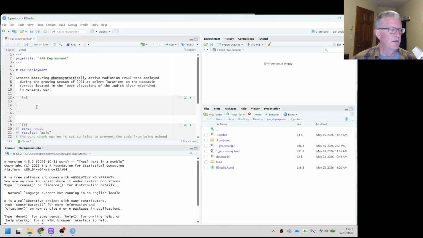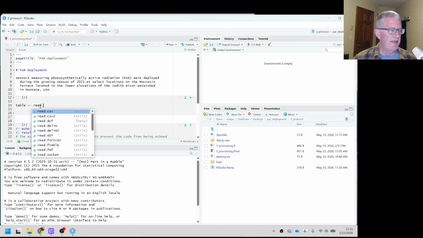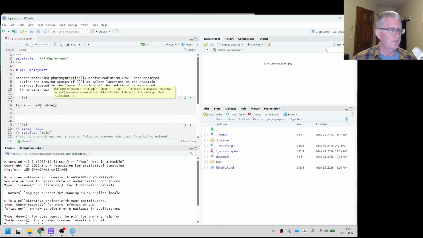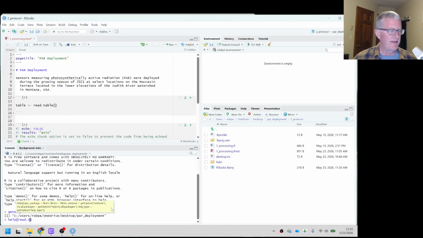And this code chunk is going to have code that reads the table from the input folder where our downloads are located. So I'm just going to call the first table that I read in table, and I'm going to assign that to what comes back from the function read.table. I can do a help on read.table.